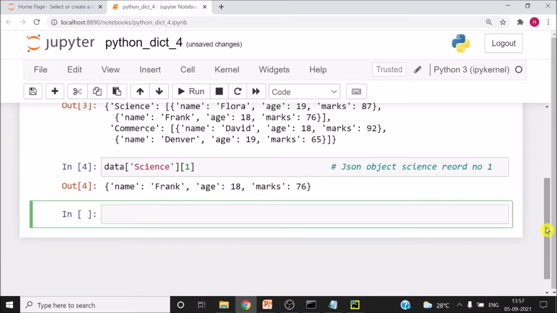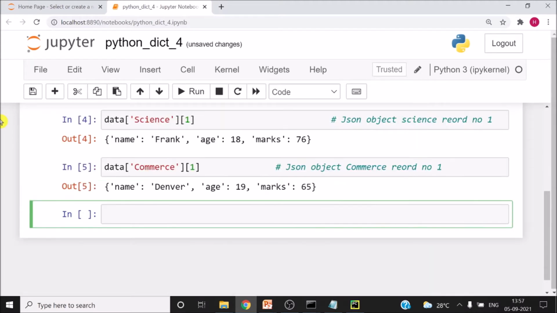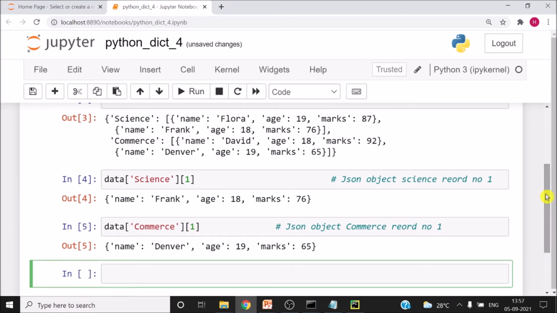So you can see here. Let's say if I want to get the first one from commerce, here you can see the first one from commerce. So this is how we get the data from JSON, and then we can use the data further.